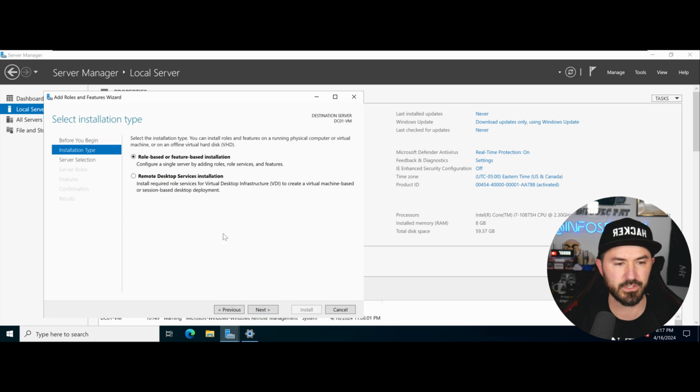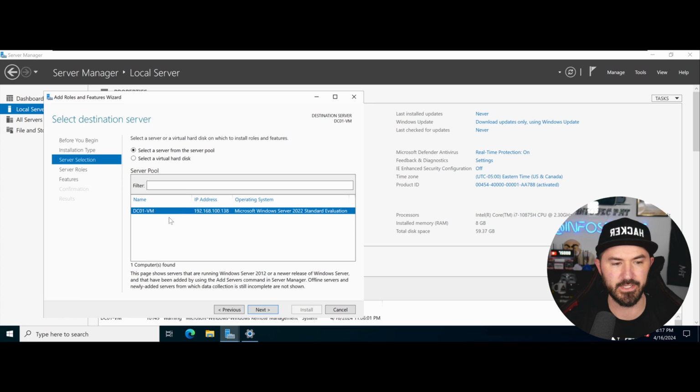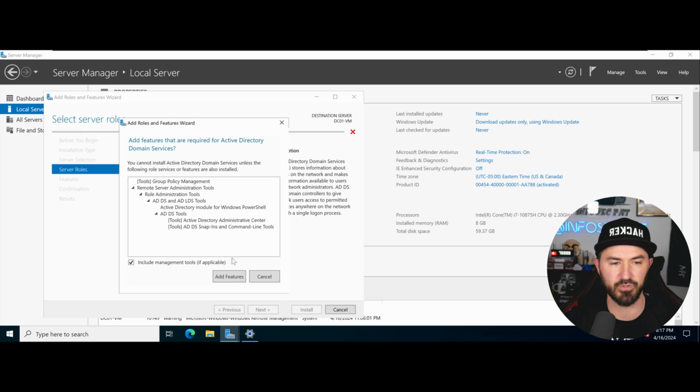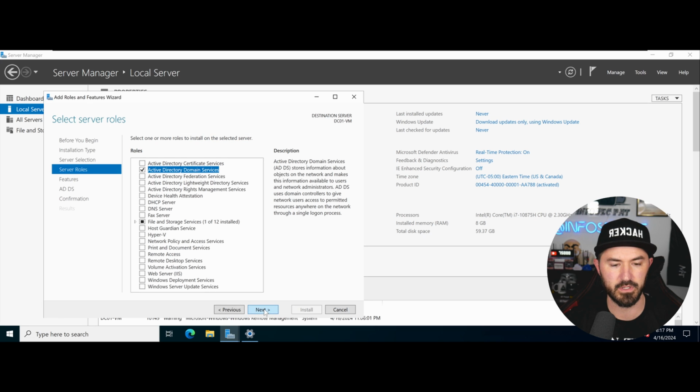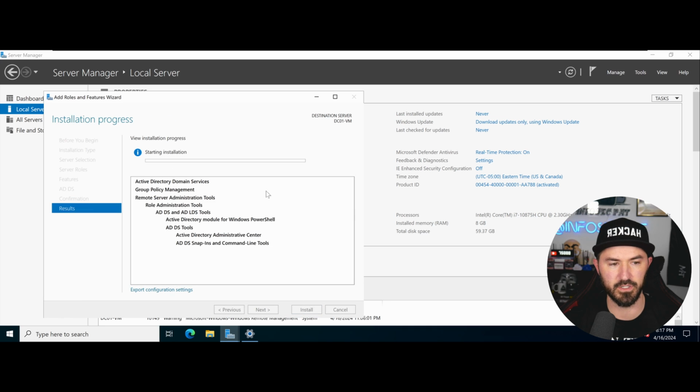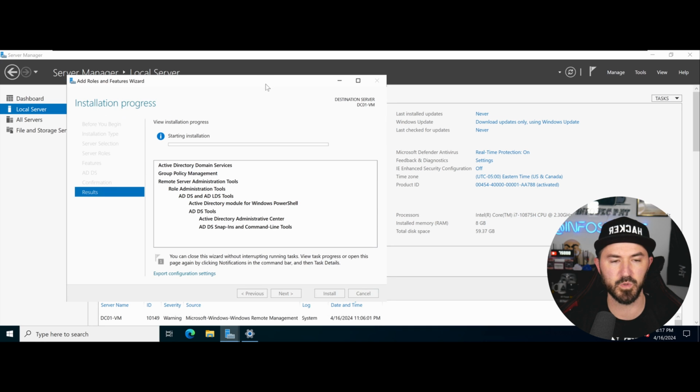Go to Next, Role Based, that's fine, Next. DC01, Next. Right here, the server role, we have to install Active Directory Domain Services. Add the feature, click Next, Next, Next, Install. We'll give this a moment to install. It shouldn't take that long, and we'll continue the process.